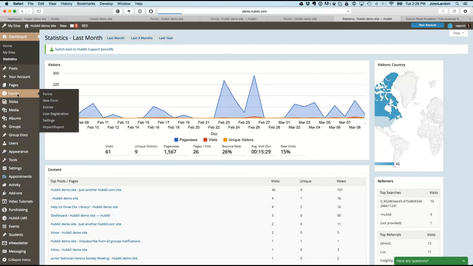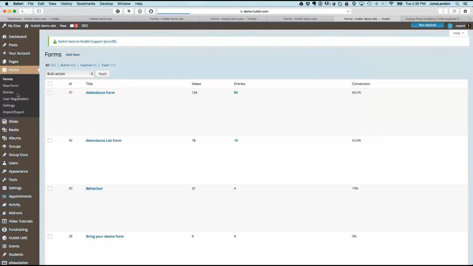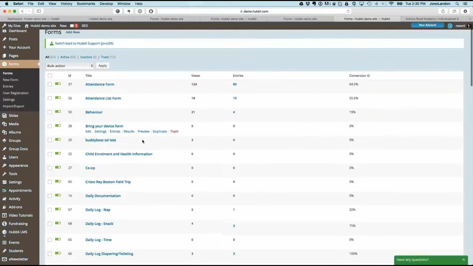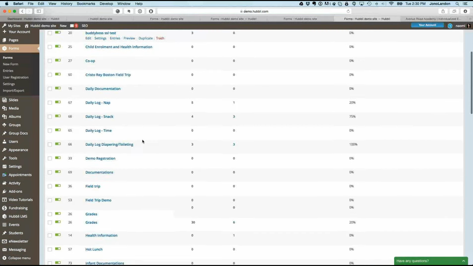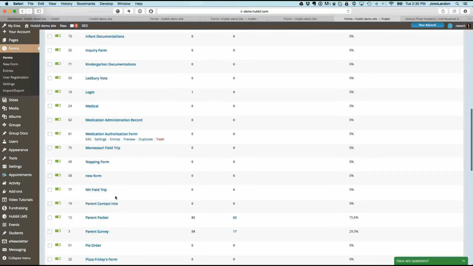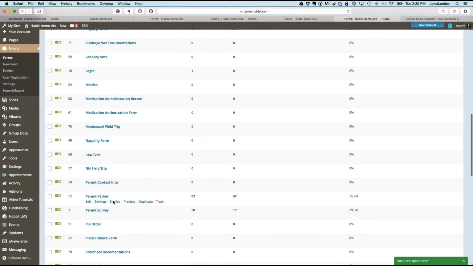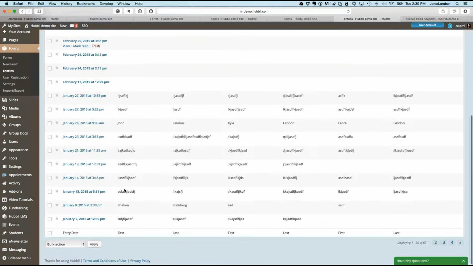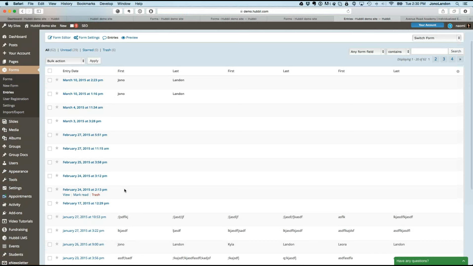So this is like your digital filing cabinet. Total paper replacement. You can keep paper if you want to, but you really don't need to. I'm just going to go into the parent packet that I just filled out. So here's that form. I'm going to look at the entries, so this is me opening up the filing cabinet. As the forms get filled out, it gets organized into a spreadsheet for you.